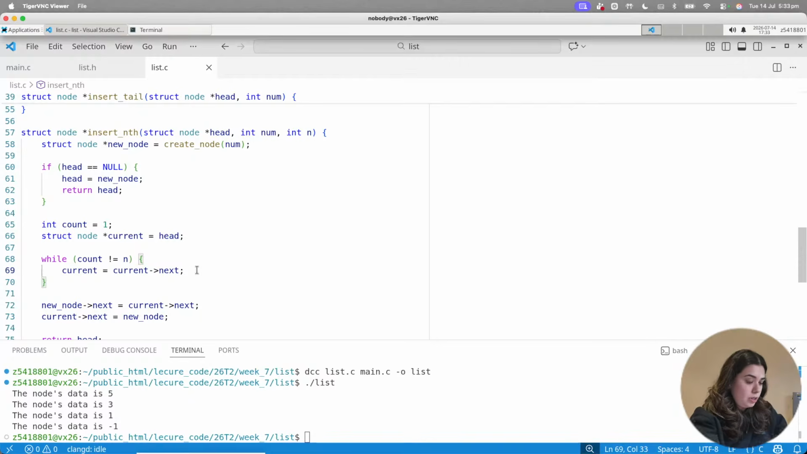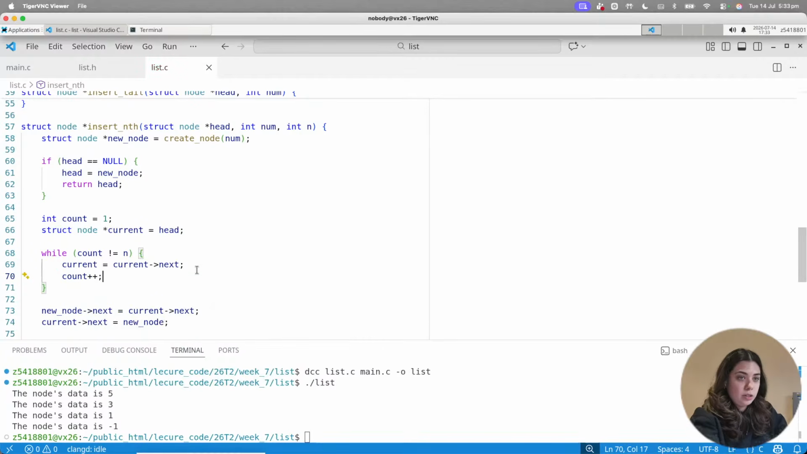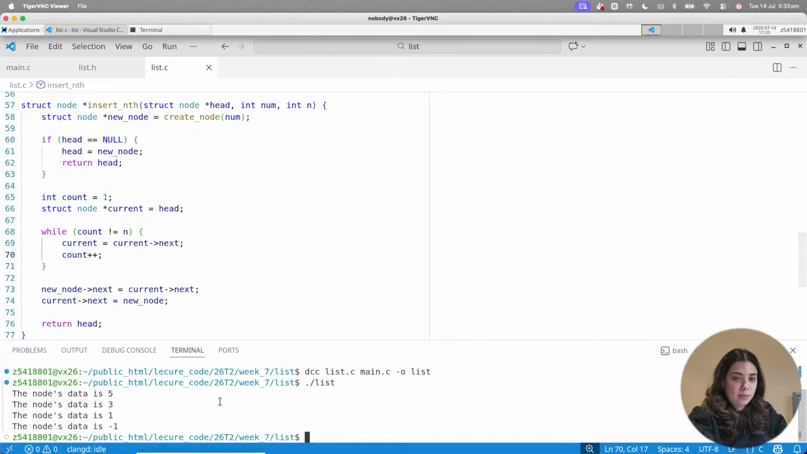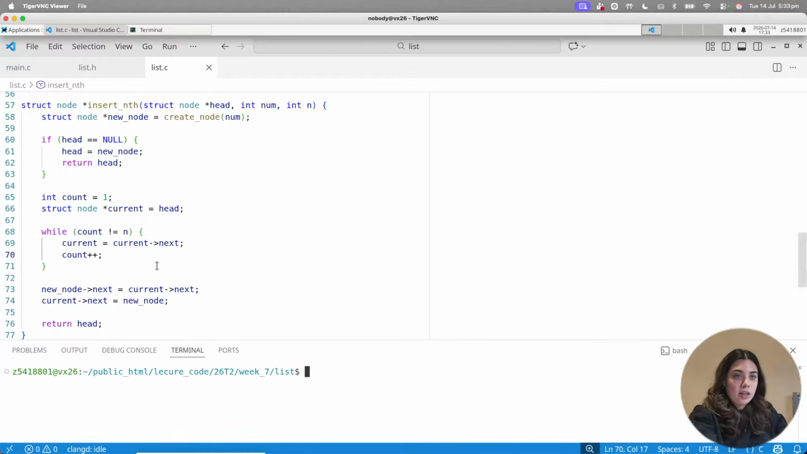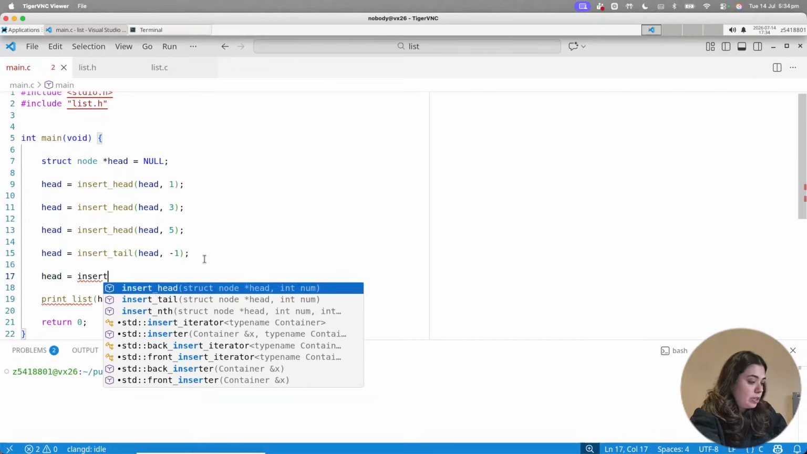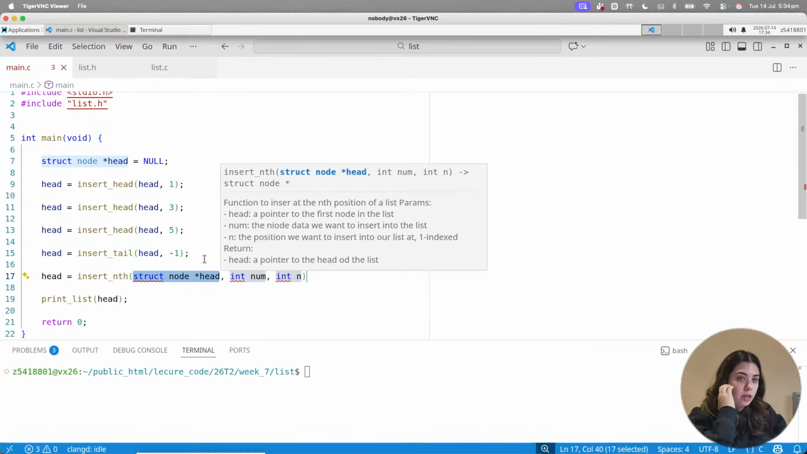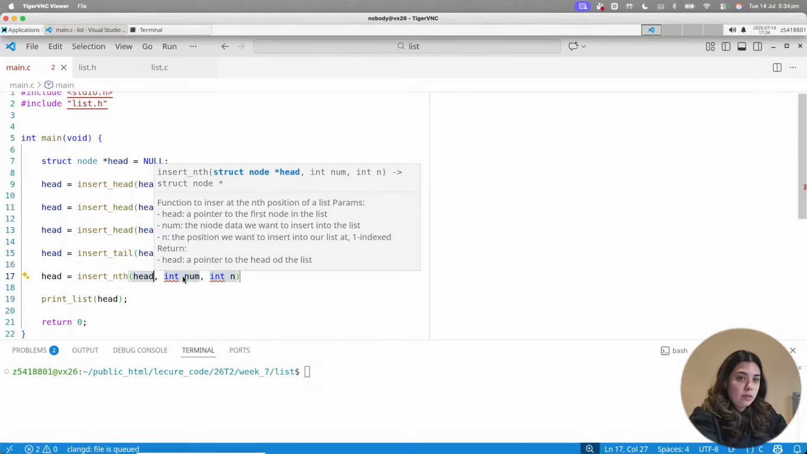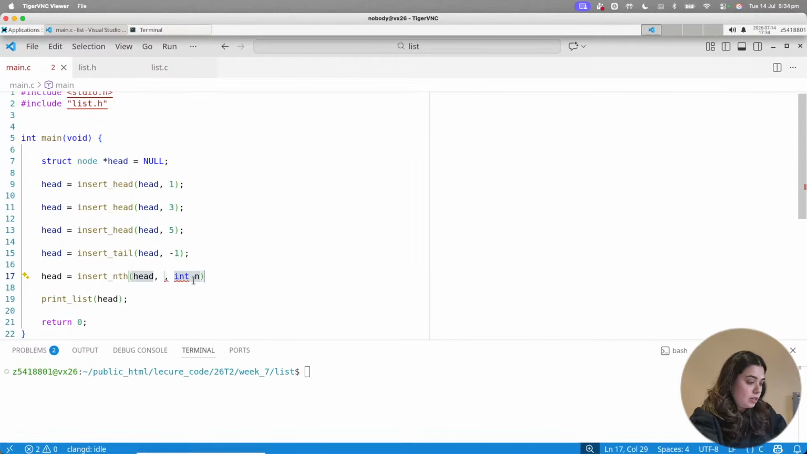I also need to update my counter. We can't forget that. I always forget it, but we can't. Let's try to run this, see if it works, and maybe run through it ourselves with a few different cases that we can think of to see what will happen. So let's just try and go head equals insert nth. We want to give it the head. We want to give it some number to insert, let's say 10. And let's say we want to insert it at position 2 in our list.